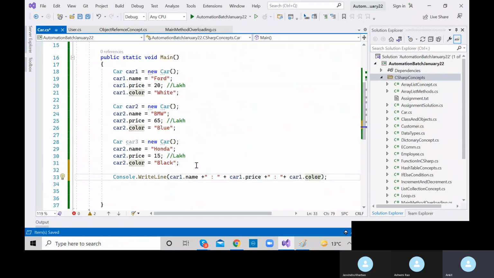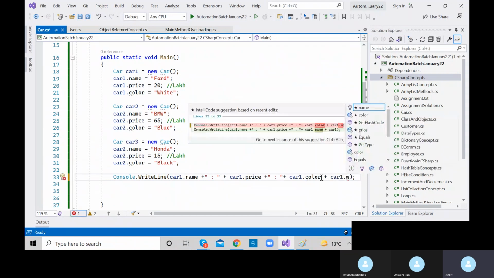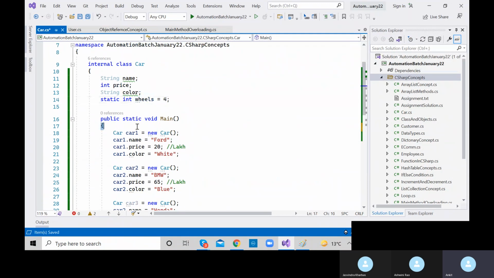But this is how I'm calling this name, I'm calling this price, I'm calling this color. So can I call that static variable similarly, like car1 dot wheels? Can I call wheels as well? No, we cannot access it like that, because that is not a part of the object, as I just explained. So can I access it directly? Let's say if I want to print wheels, can I access it directly? Yes, that is allowed. I can directly call wheels inside the main method. No need to create the object of this car class.